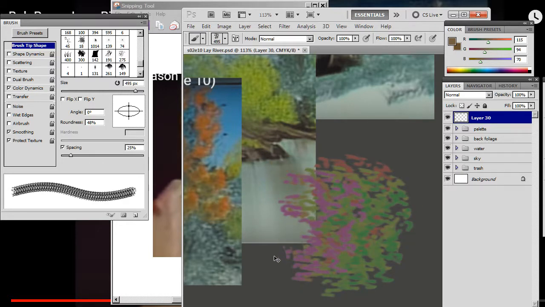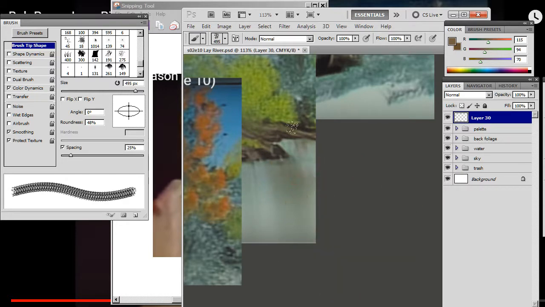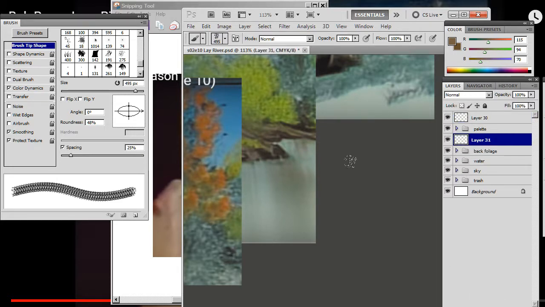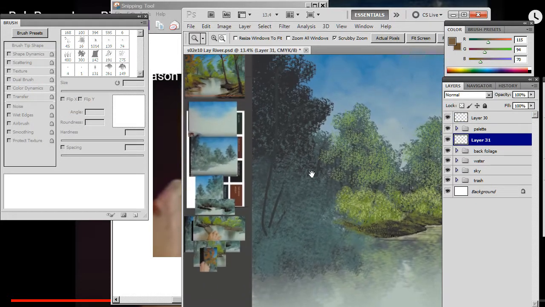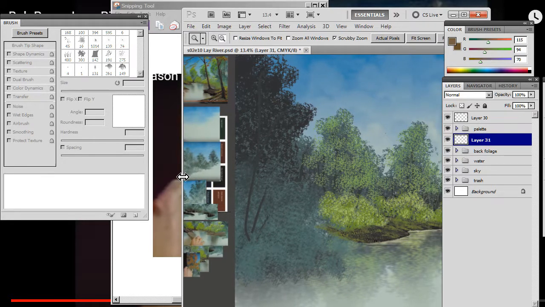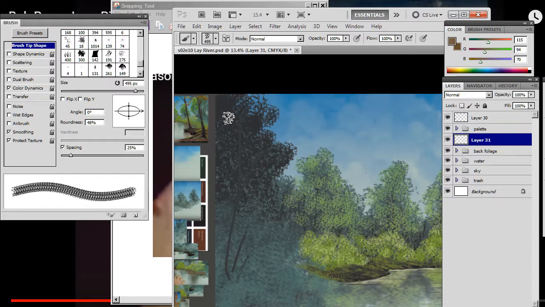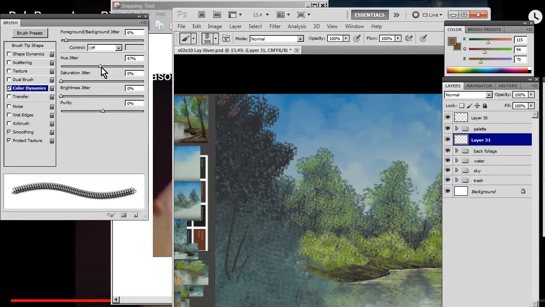Yeah, okay. That might work. Let's find out. Let's check that out. I've got two colors loaded that I like. And this is me experimenting live and direct. So let's check out what this does. The hue jitter up really high.